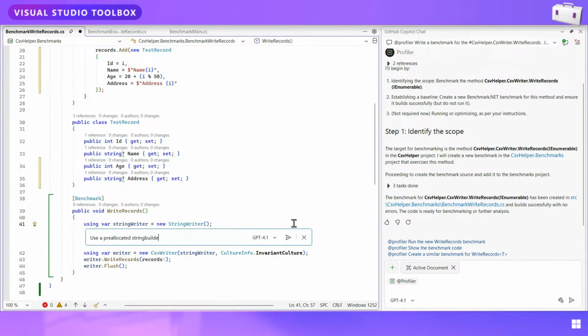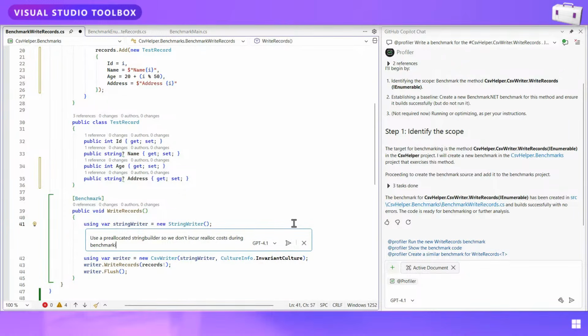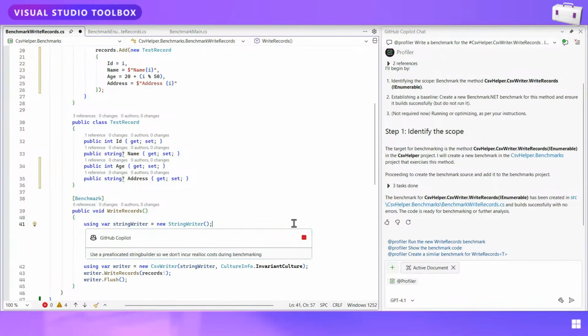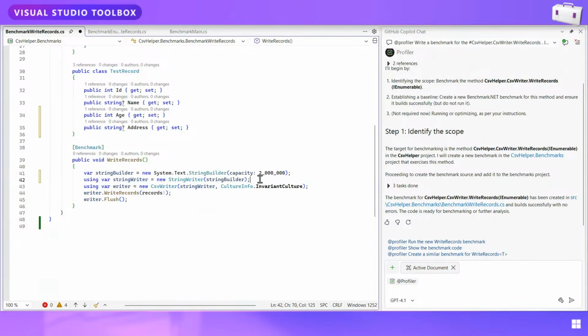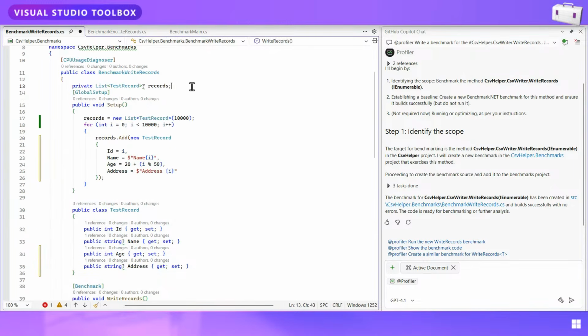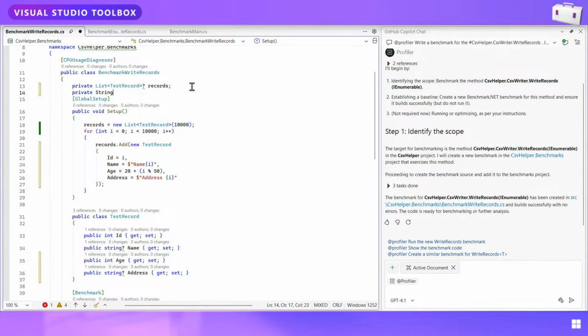use a pre-allocated string builder so we don't incur re-alloc costs during benchmarking. What I've asked it to do is, instead of using a new string writer each and every time, use a new string builder. It gave a large capacity. This is close to what I wanted. I'm just going to touch this up a little bit, and say builder equals new string builder. So it's going to allocate that builder once.